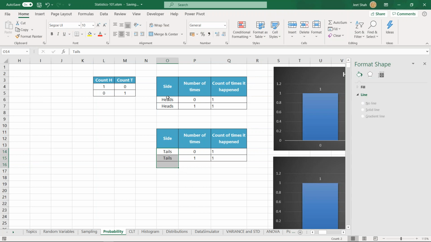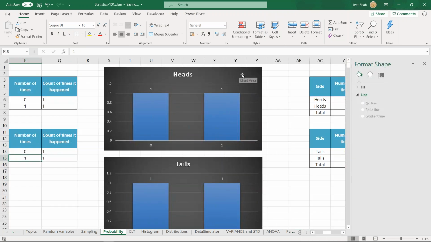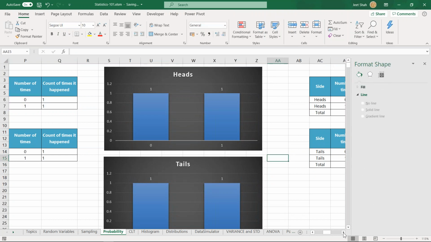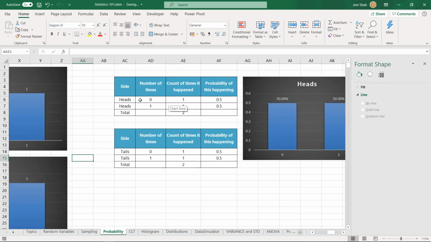For each possibility, in the first possibility the heads count is zero, right? The number of times it can happen is zero. The count of times it happened is just a sum. It's just a count of how many times it actually happened. Again, heads in the second possibility, you have one, right? So again, tails, you can have it in the first one or the second one. Similarly, they've just made a graph out of this. Right now it doesn't make sense, but as the number increases, this will make more and more sense to you.